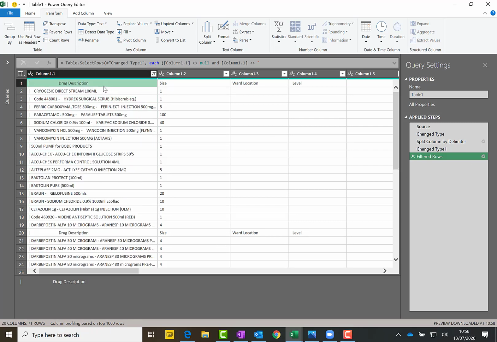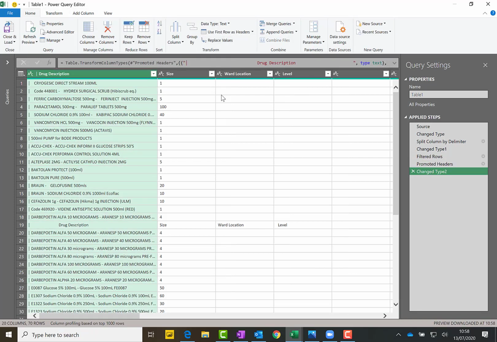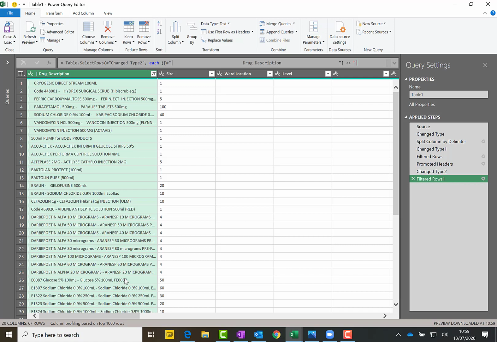Now at this point I'm going to make my drug description, size, word, location and level into headers. So I go up here to Home and use First Row as Headers. You see straight away the size, the location. Now I still don't want the drug description here, so I click on it, clear the drug description and click OK.